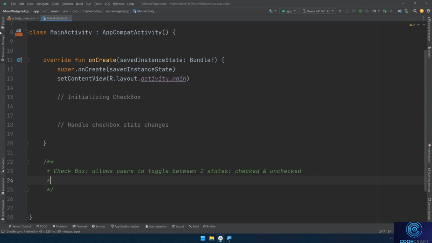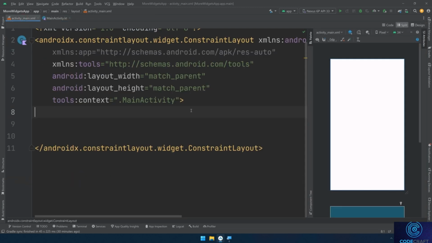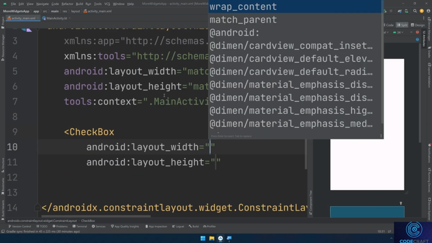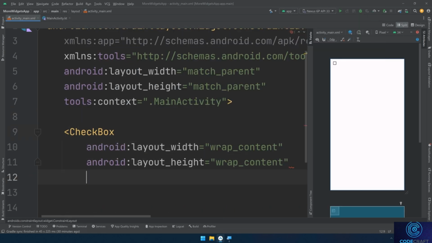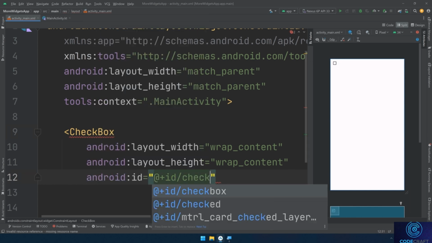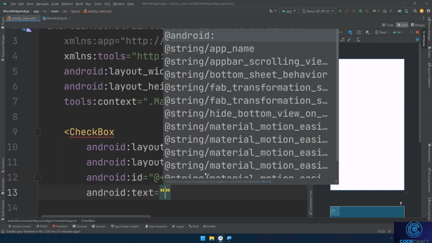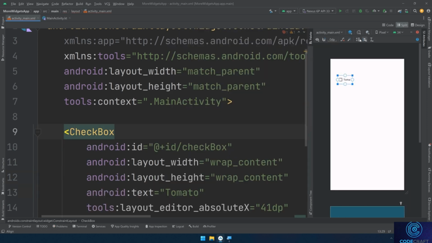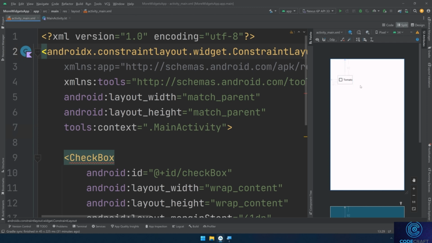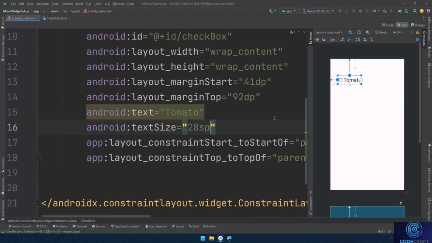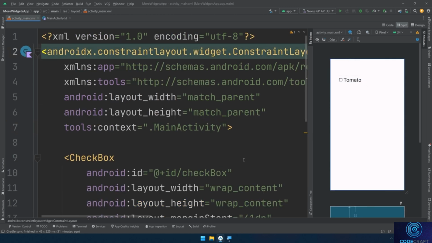To create checkboxes in Android, go to the layout file, and here, start with the checkbox tag and element. Wrap content for the width and height, and you can see this is our checkbox. I can give it an ID, checkbox, and you can add the text attribute to display a text near this checkbox. You can drag and drop and infer the constraints. So this is our first checkbox. Also, you can increase the size of the text, and this is good. This is our first checkbox.